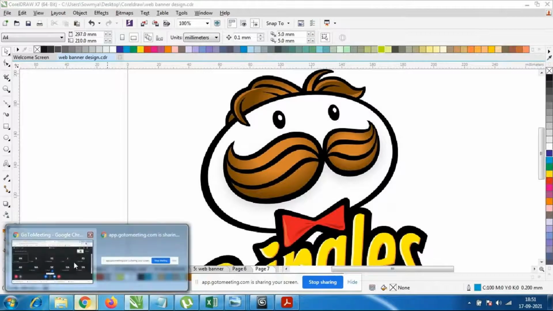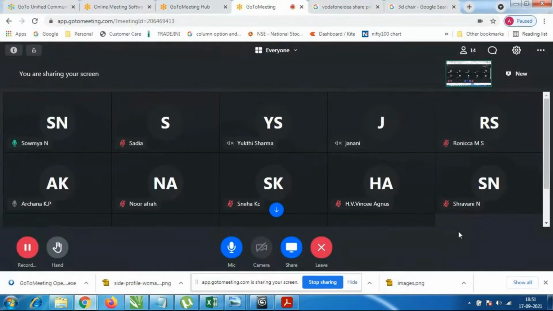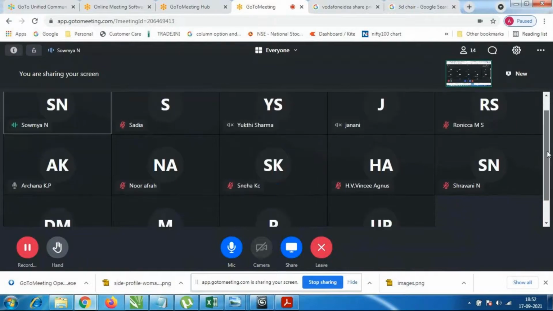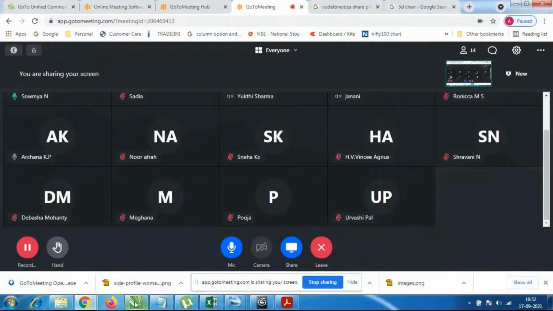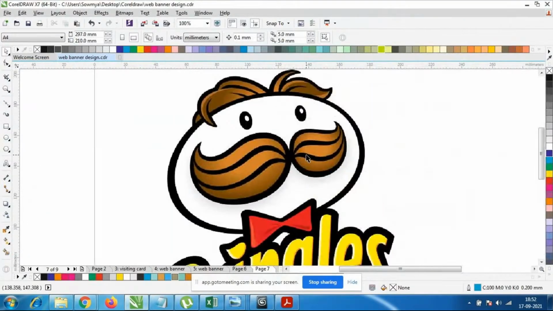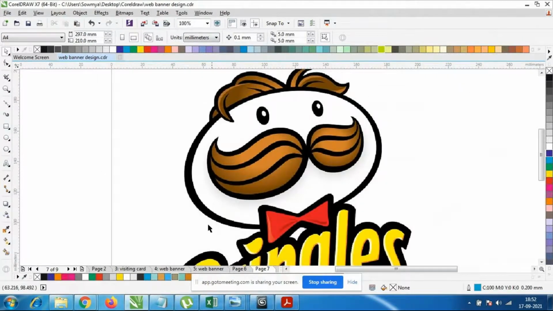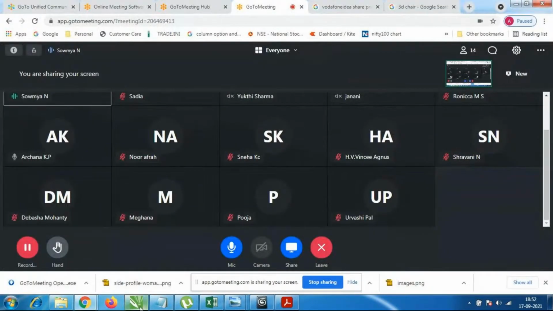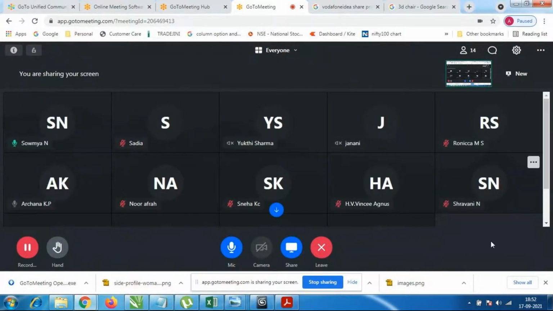Anybody? Can anybody tell from where we should start this design? Already the Bezier tool, so many classes are over. Okay, from where we should start for this design? Anybody? Janani, Ronika MS? It's a very simple cartoon design. So we can use the brushes also, otherwise we can use the Bezier tool also. So first, which shape should we add? Anybody? Sharvani, Pooja, Meghna, anybody can tell?